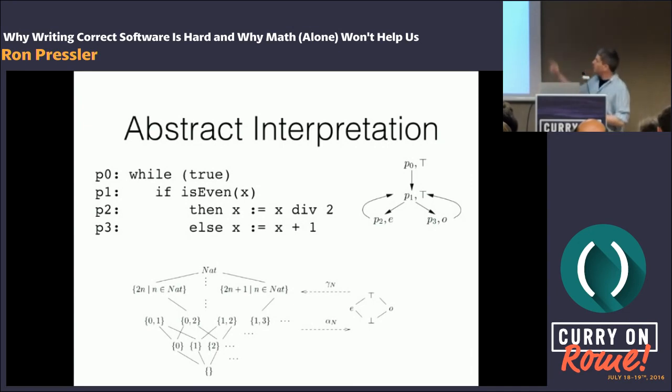So for example, in this program on the left, this program has an infinite number of states. But if we only care about the parity of x, just a second, we can abstract that program to this small finite state machine program, and we still know x's parity in 2 out of the 4 labels, in P2 and P3. Yes?